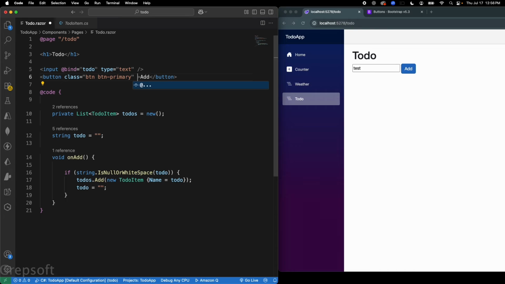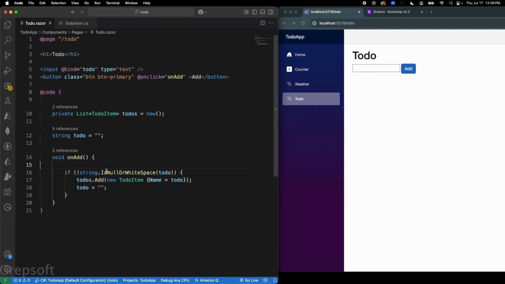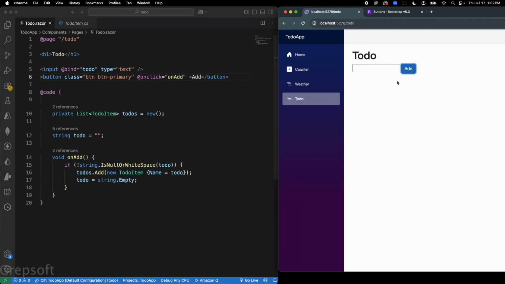So the way to handle click handlers, you can do the add symbol and on click, and then all you do is give it the name of the handler. Pretty nice. So now if I do test, okay, it's not happening. Why? Sorry, it should be if not. If the string is not null or empty, then you add it. So now if I come here and do test, okay, still not coming. As you can see, when I type something and add this, nothing is happening.